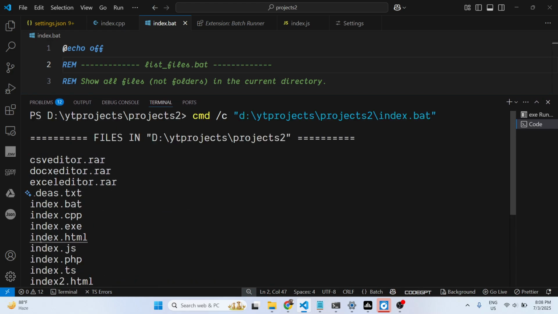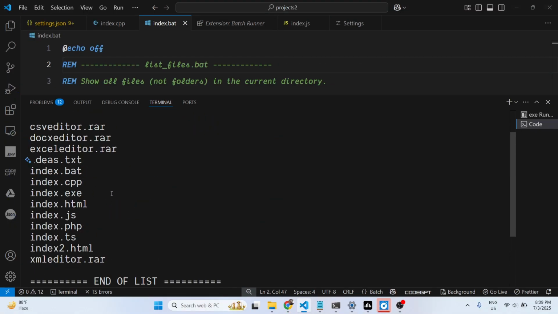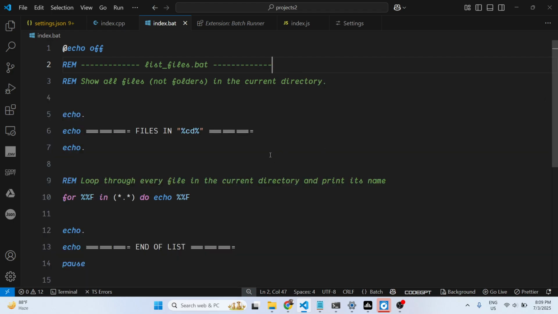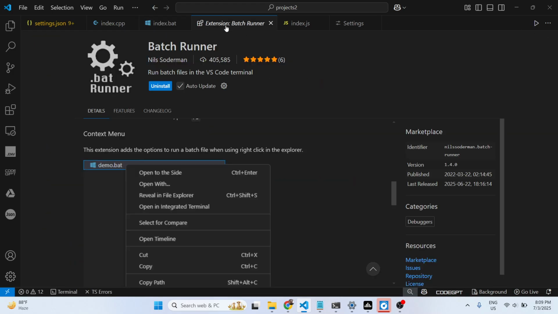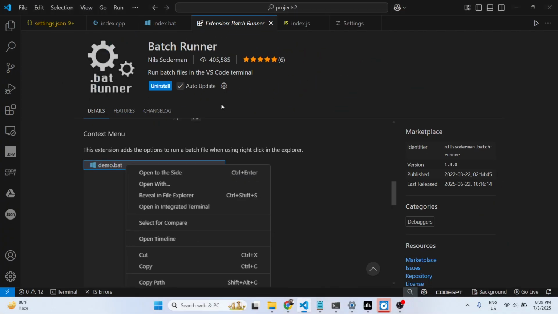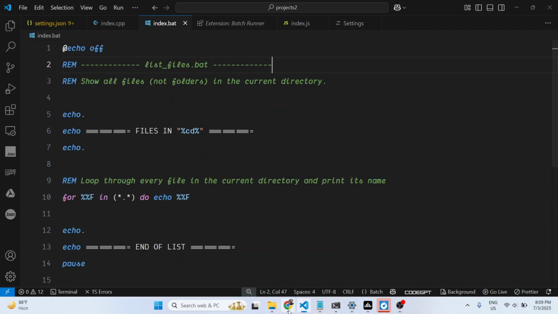So it is actually printing out all the files which are present in the working directory. So it's a very simple batch script. So this is a very handy extension. So typically batch scripts, you want to run it very complicated. So this extension will save you a lot of time, and it directly runs it in the VS Code itself. So now just install this extension and start running your batch scripts directly in VS Code.